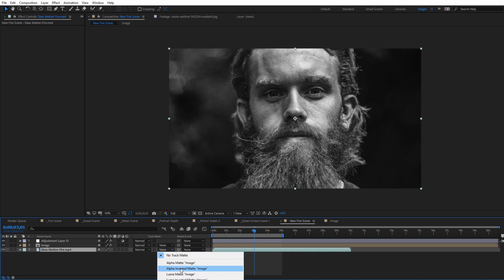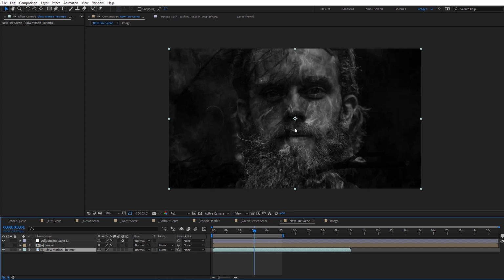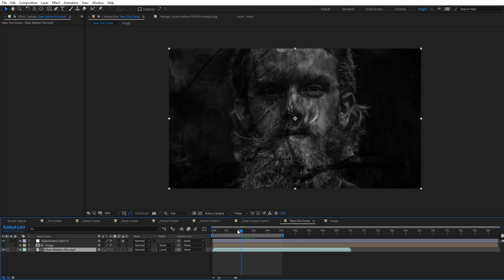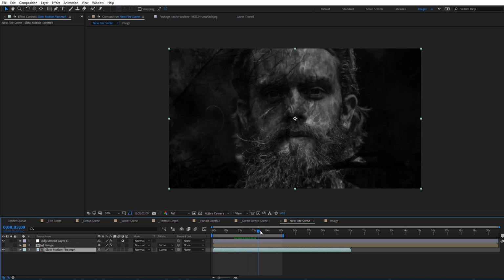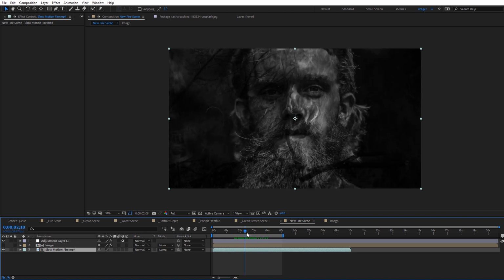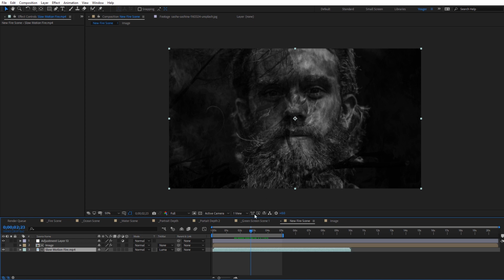And I'm going to select this to be a Luma matte. And now we can kind of subtly see the fire appearing through the face. And you can see how that actually displaces things. So that looks pretty cool. And the branches here in the shot kind of look like veins almost. So I think that works really well with this face.